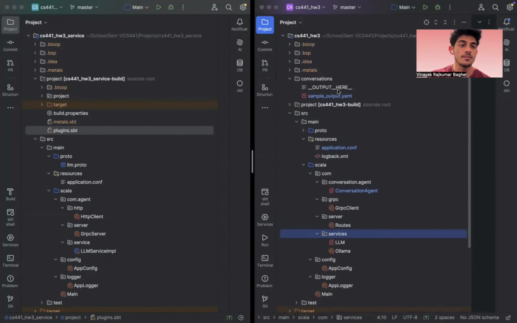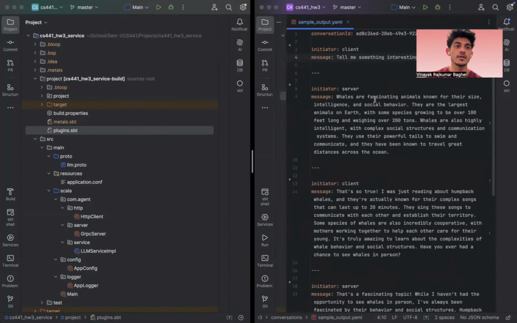If we look at the sample output here, you will notice what a sample output looks like. The client, so I as a user, will initiate the first query, tell me something interesting about whales, and then this query is sent to my AWS Titan model, which is running on Amazon Bedrock. And the response that is received from Bedrock is then fed into the Ollama model. And that's how the conversation between those two models happens.